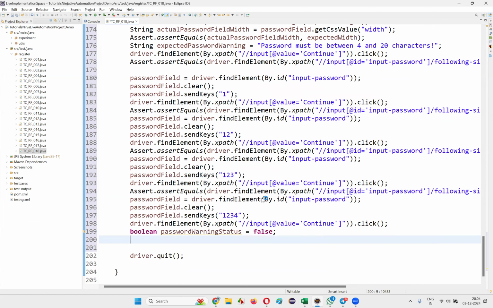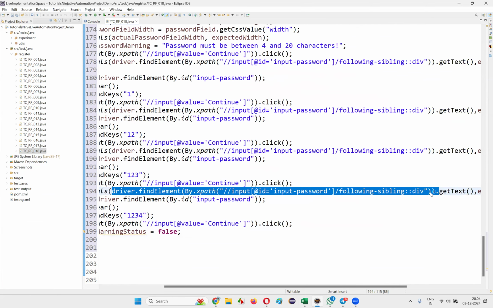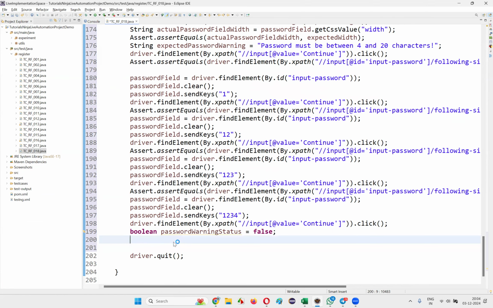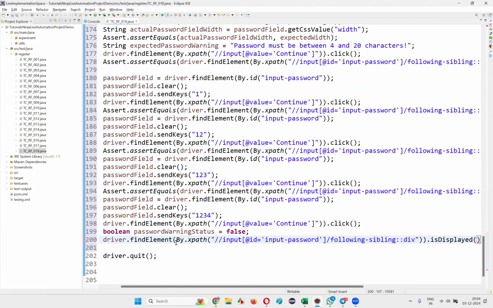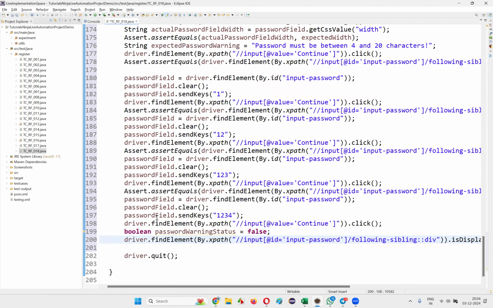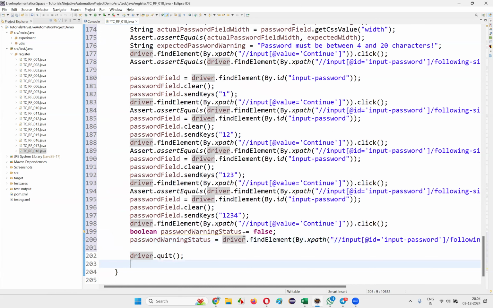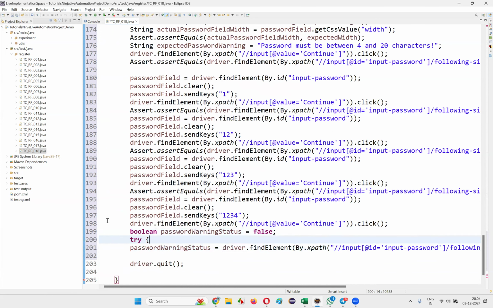Then I need to write this part, that is driver dot find element. Copy this part and simply write down driver, space that, and say dot is displayed. This may either return true or false. So I'll say password warning status is equal to. Sometimes this particular element will return a no such element exception. To avoid that, in case of no such element exception, the script may pass and will stop execution.